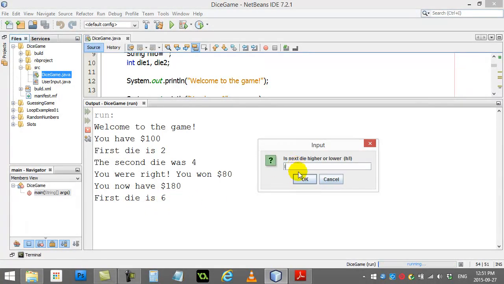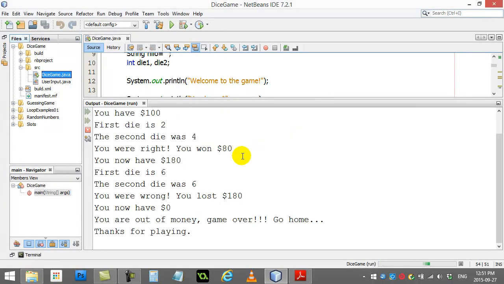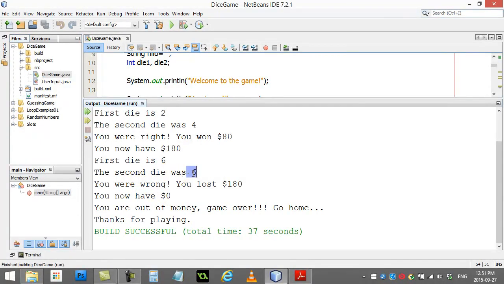Well, definitely going lower. Anyways, you get the idea here. Let's risk it all. Let's bet 180. Oh. And the second dice was a 6. I was wrong. I lost 180. I'm down to 0. I'm out of money. Game over. Go home. Thanks for playing. And so nice. Okay, we have a nice little game there.